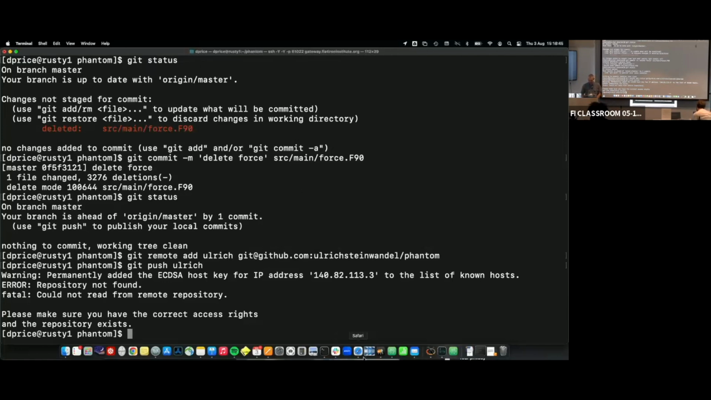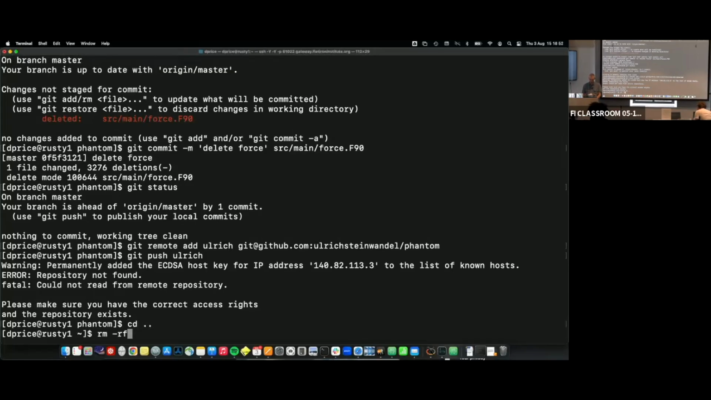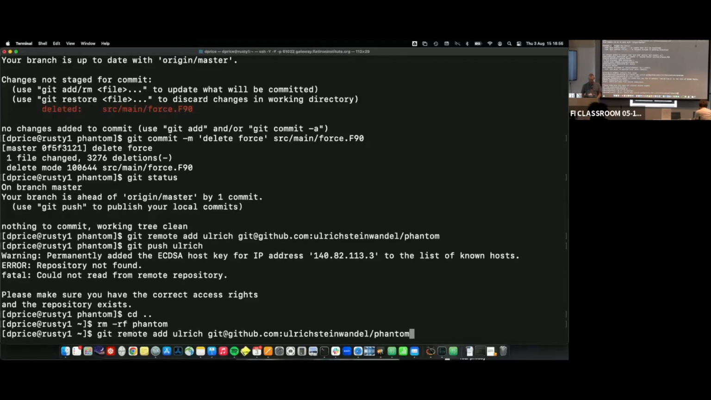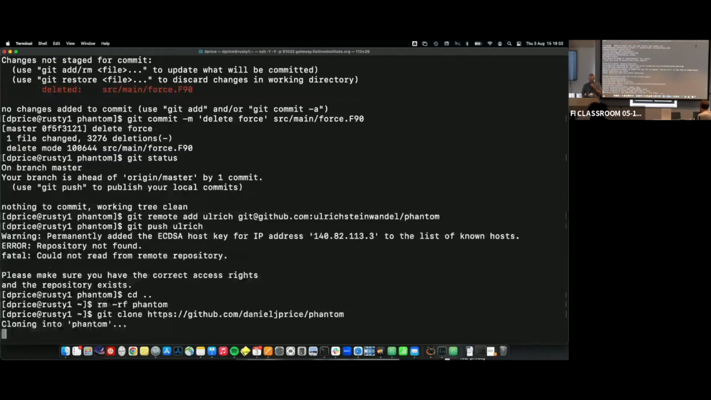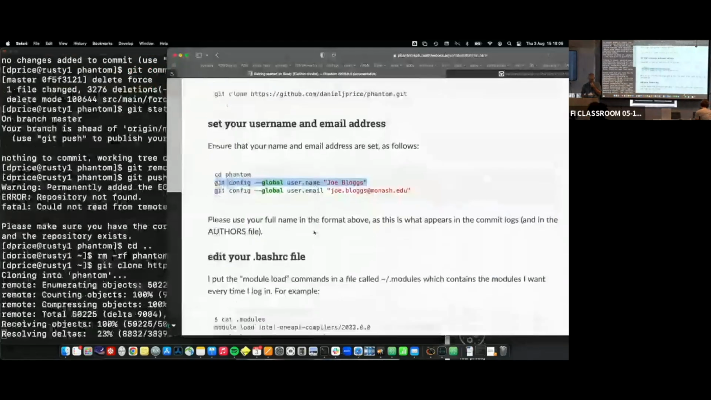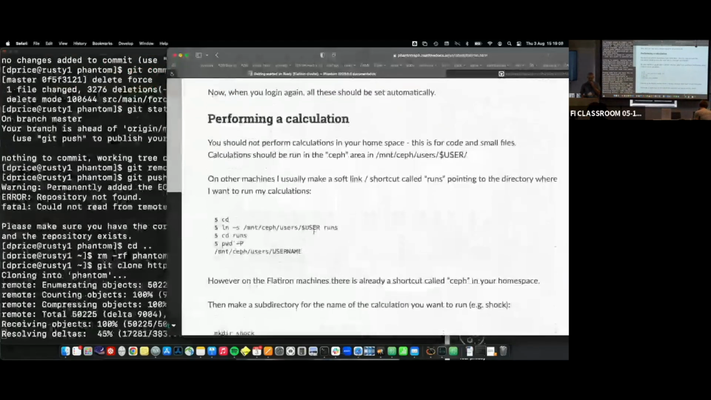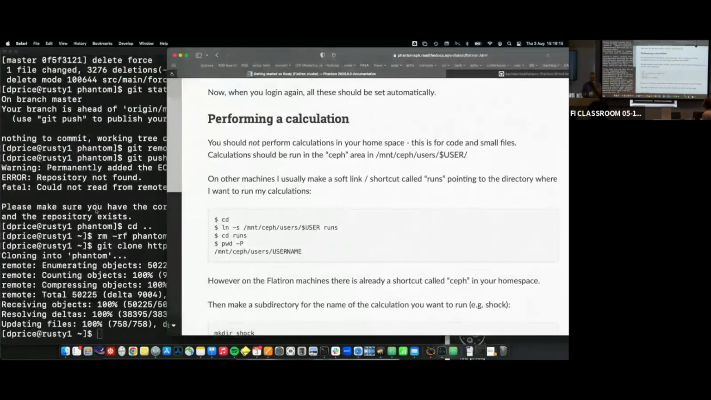Okay, but so that's why it's important to tell me who you are. Now, what have I done wrong here? Well, let me just, because it's a Git copy, I'm just going to delete it and get a new one, and just git clone again. Okay, so we're here, we've done this, we've done this, we've done this. Now we just want to actually run a calculation. Okay, so far there's nothing complicated.